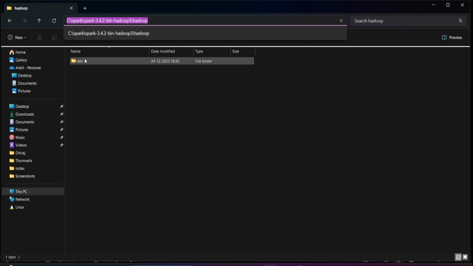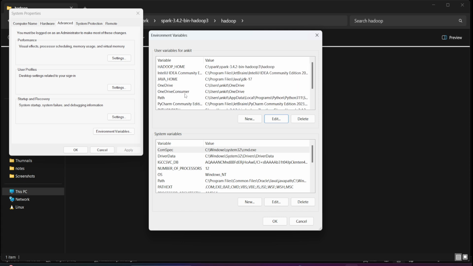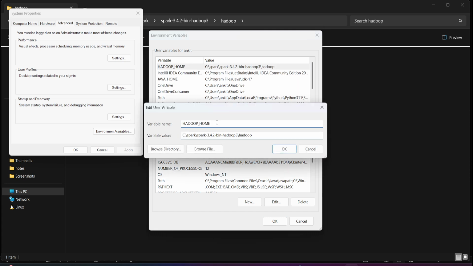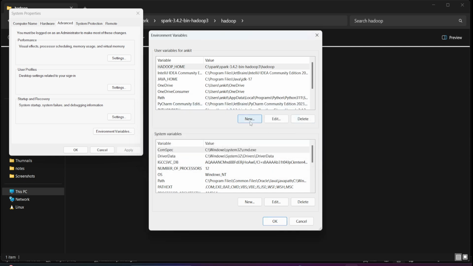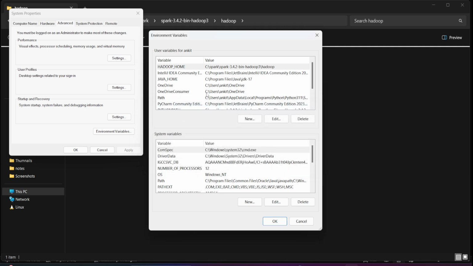So this is the path for Hadoop home. Just copy and paste this, and over here click on new. After clicking new, create a variable and then paste the value. We have created the home. So what's next? We have created the home.